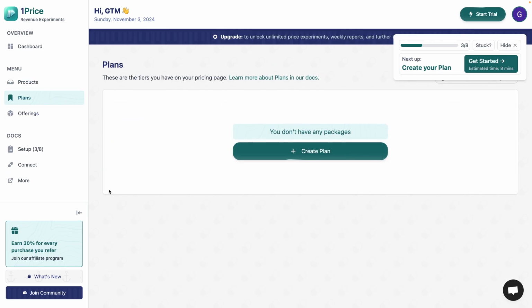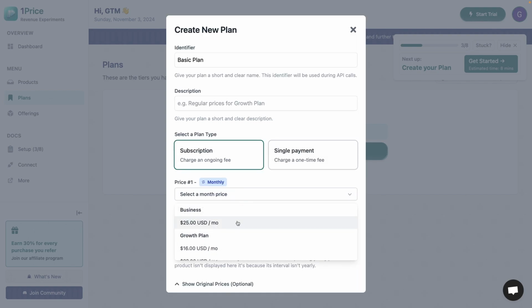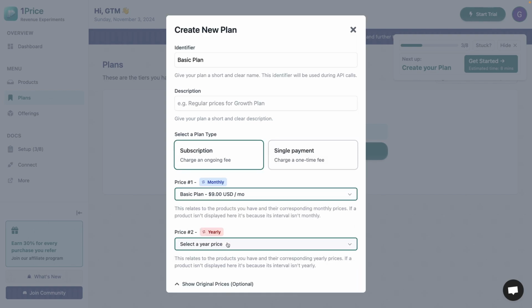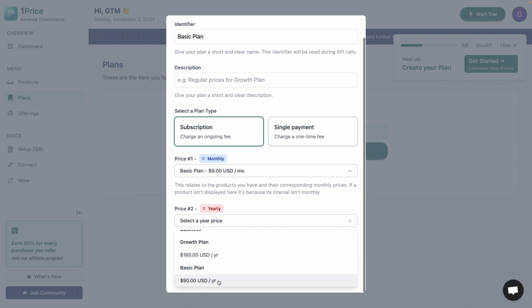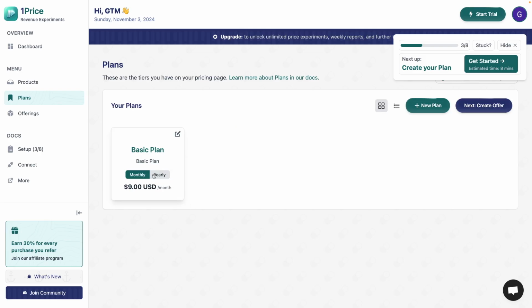Next, I'm going to be creating a plan. Plans are essentially the same way you would have tiers on a pricing page. And so in this example, I'm going to be creating the basic plan. And then I'm just going to be connecting my existing basic plan, which is 9 USD, and the yearly plan is 90 USD. And then click on Create Plan. And this is very similar to what you might have on our pricing page. You have the monthly and the yearly. Now, this is not for actually displaying. This is just for you keeping in mind what these basic plans would be.